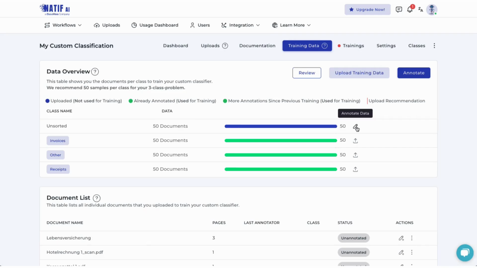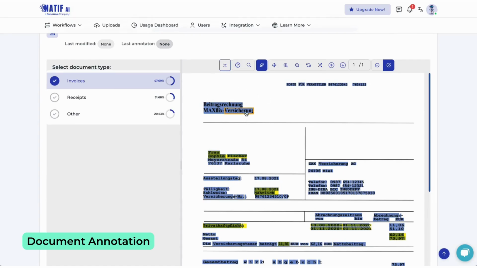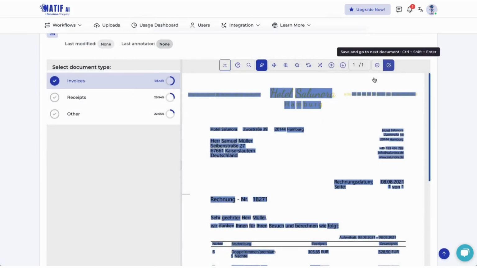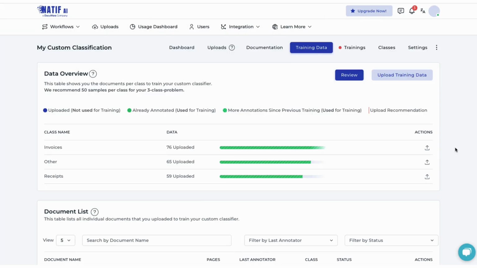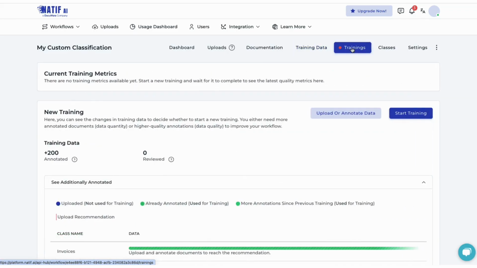If you upload your documents unsorted, you have to annotate them. To do so, simply select the appropriate class on the left and save your changes. Repeat this step for each of your uploaded documents. Once we are done with annotating the documents, we can start the training. This means the AI now learns how to process your documents.